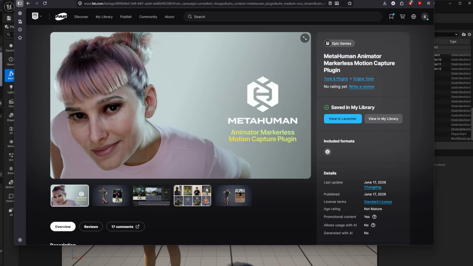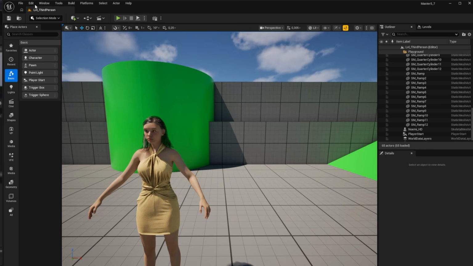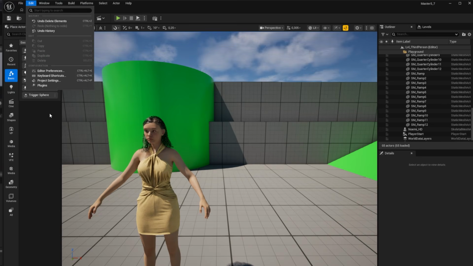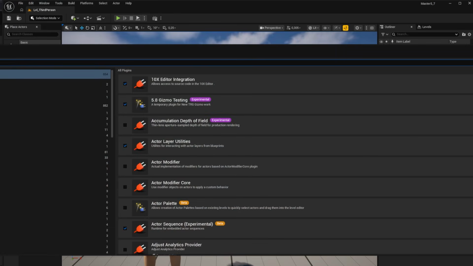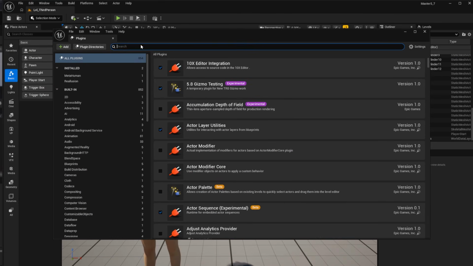Okay, so the first thing you want to do is go get this Metahuman Animator from the Marketplace, install it, and once you've installed it, just go to your plugins. You go to Edit, and you go to Plugins. Once you've done this, you can just look up Metahuman.